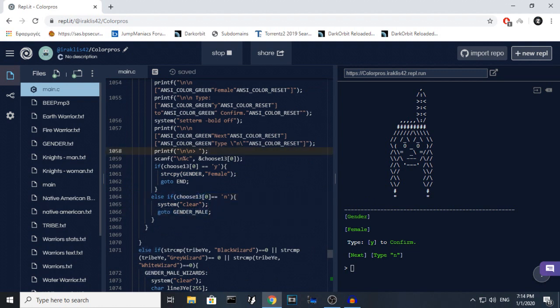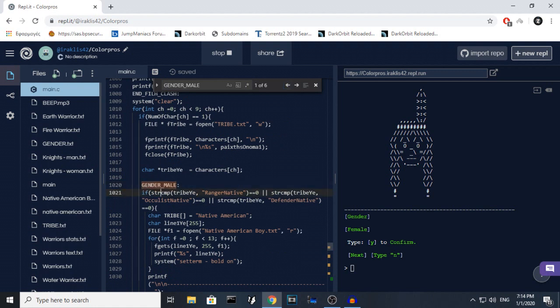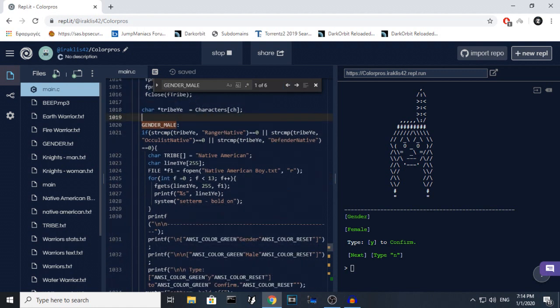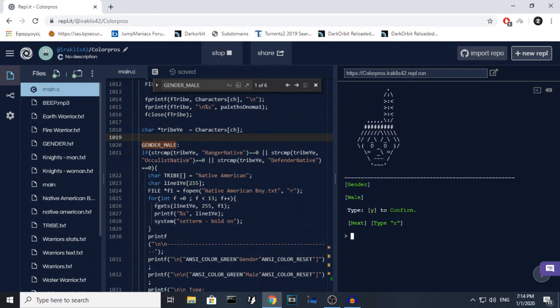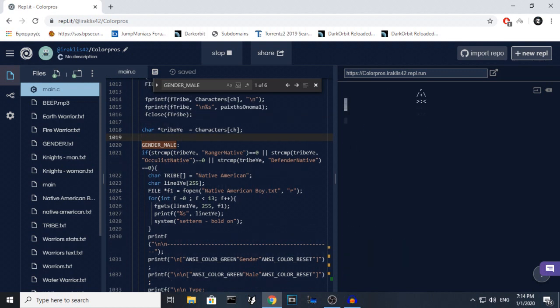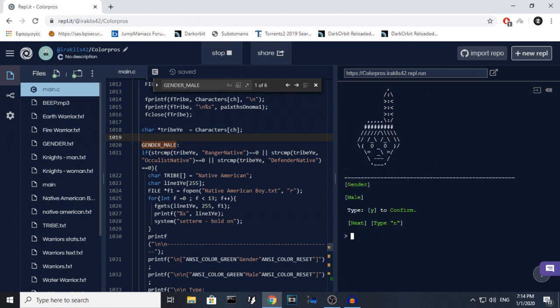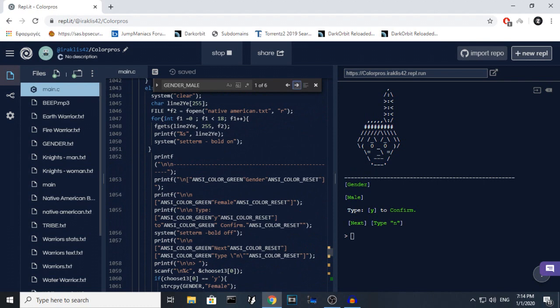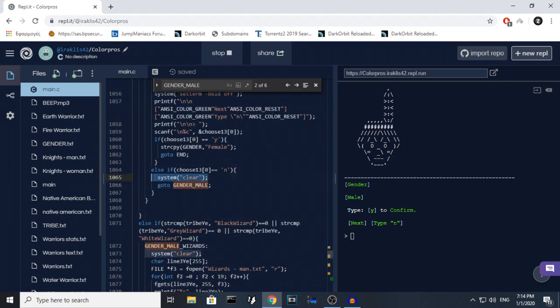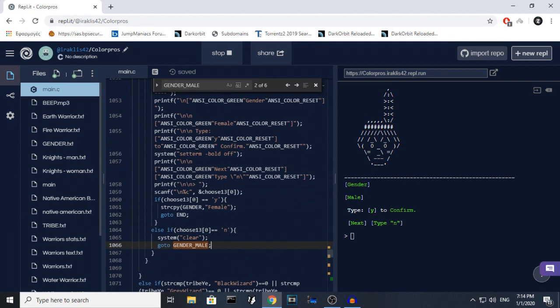Now gender male, actually if I search it up, it's up here. It goes back from the beginning. You see what I'm doing? You see? Okay, easy. And before that, I'm saying system clear, like that.